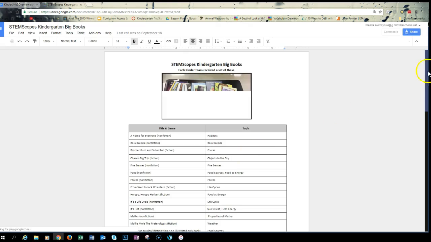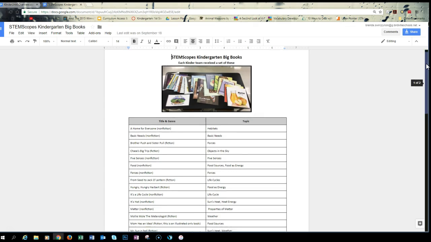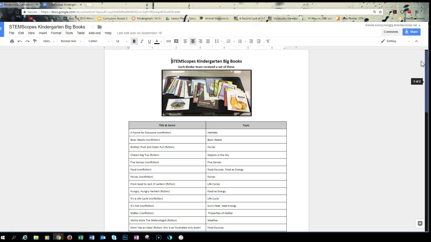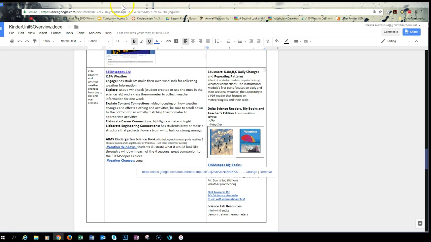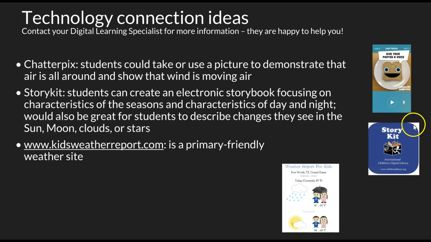I'm going to take a minute for my picture to come up. So you have a set of 24 titles, and you have one set per team. That was what we had with our adoption that we brought in. But you can see the list of titles there. And again, I have those correlated in the unit overview for you. Just want to make you aware of that resource.